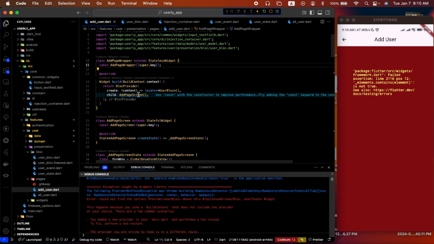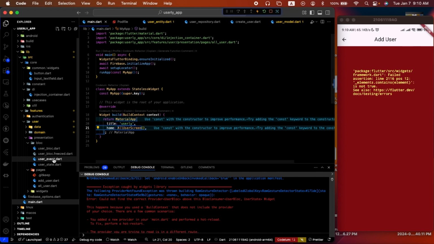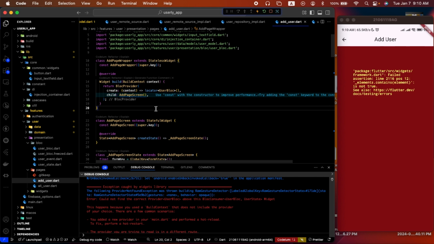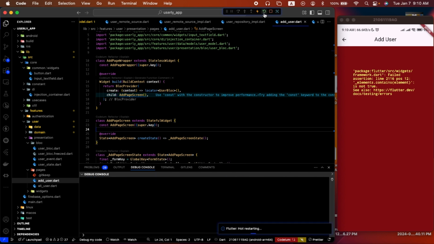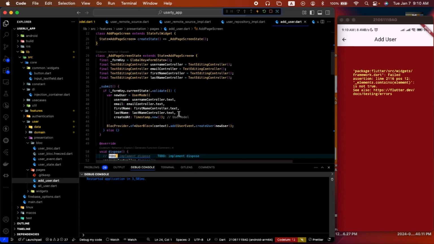Mostly people do it in the main, but the downside is that once the application is so big, you don't want to interact a lot with main. So this is how you do it: you only call the required block that you need for all the necessary screens. Okay, so let's restart and see if the problem is still there.